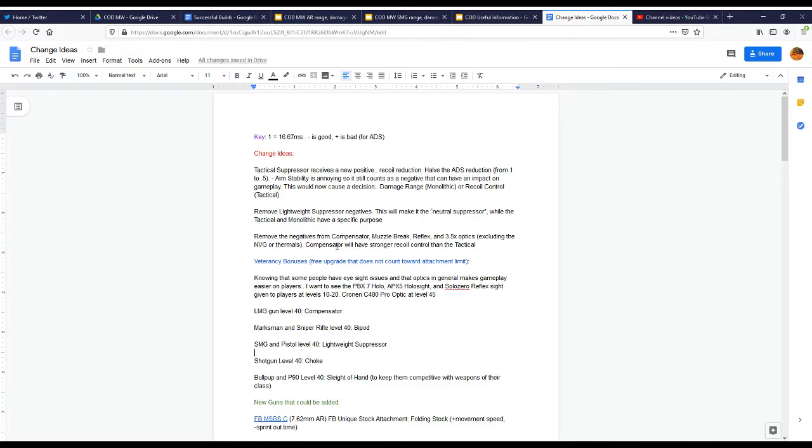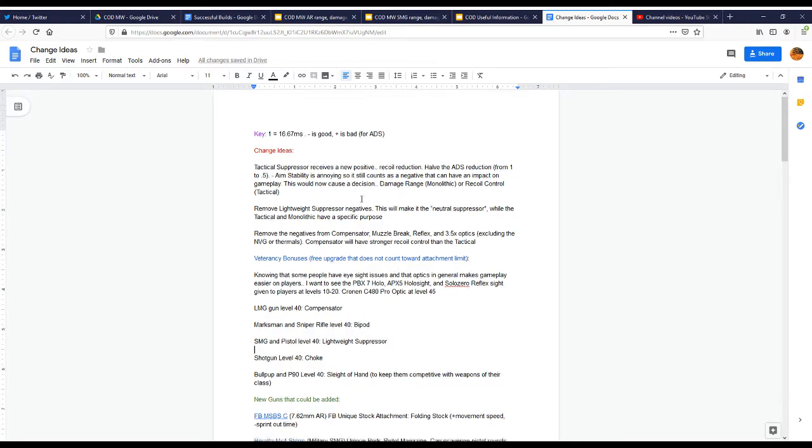So that way now it's a choice of either eating negatives to get some recoil reduction plus sound suppression, or not worrying about negatives and getting full-on recoil control. That's what I've suggested right here.